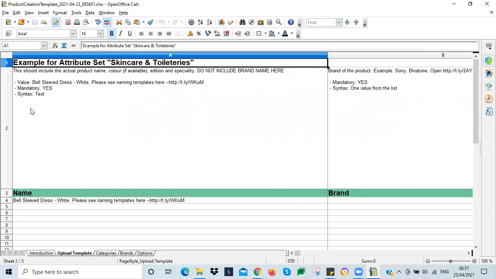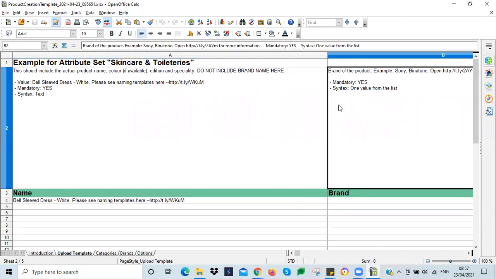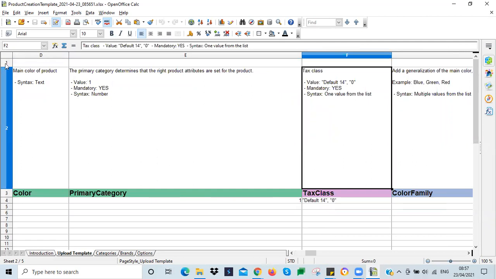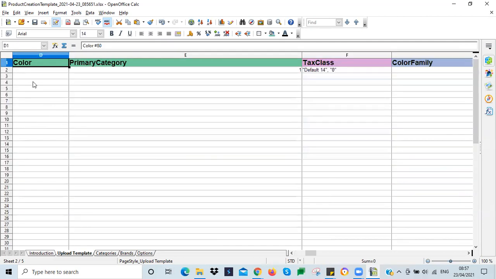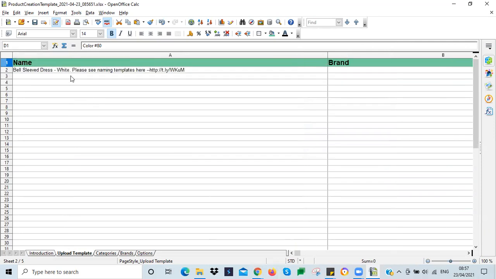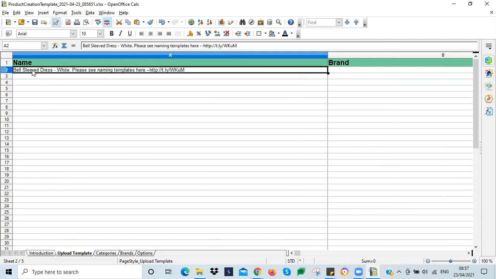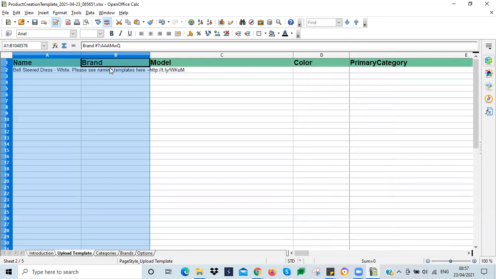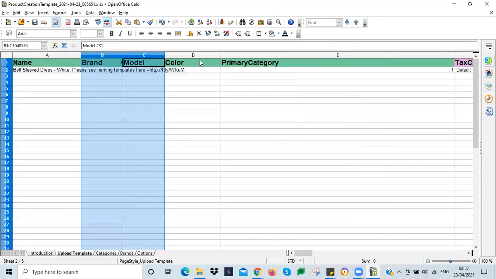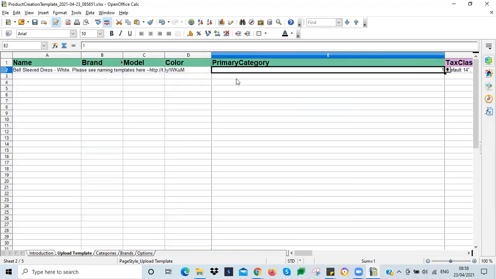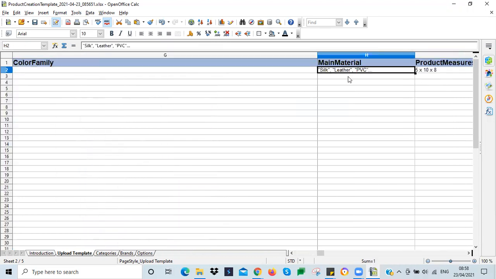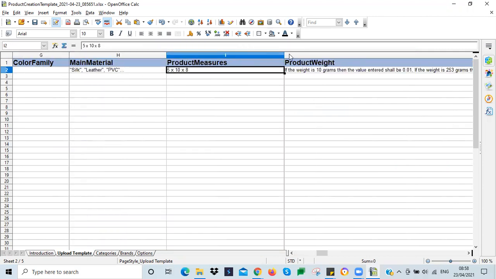Skincare and toiletries. So again, these will give you a guideline. Once you get used to it, you can just delete the rows. Don't upload your template, your CSV, with the information up there with those rows. So we come, just reduce. So we can do an example for maybe, let's say, body lotions or cleansers.